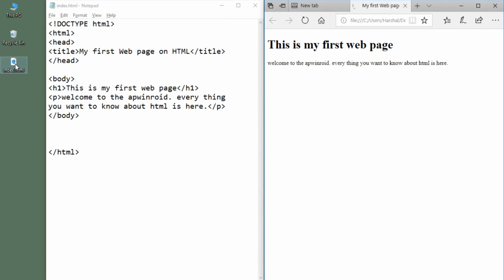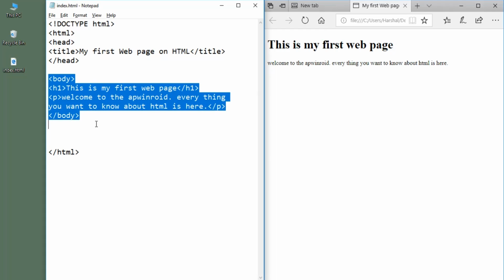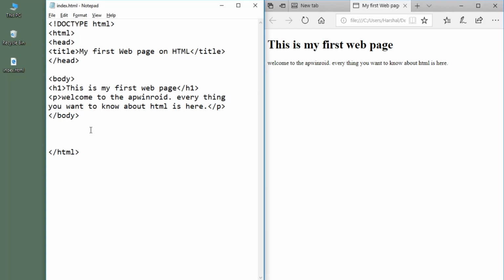So I open it. You can see my first web page. This is the title, and this is the heading, my first web page, and here is the paragraph. Welcome to the app Android. Everything you want to know about HTML is here, and that's it. This is the first web page you have written in HTML.